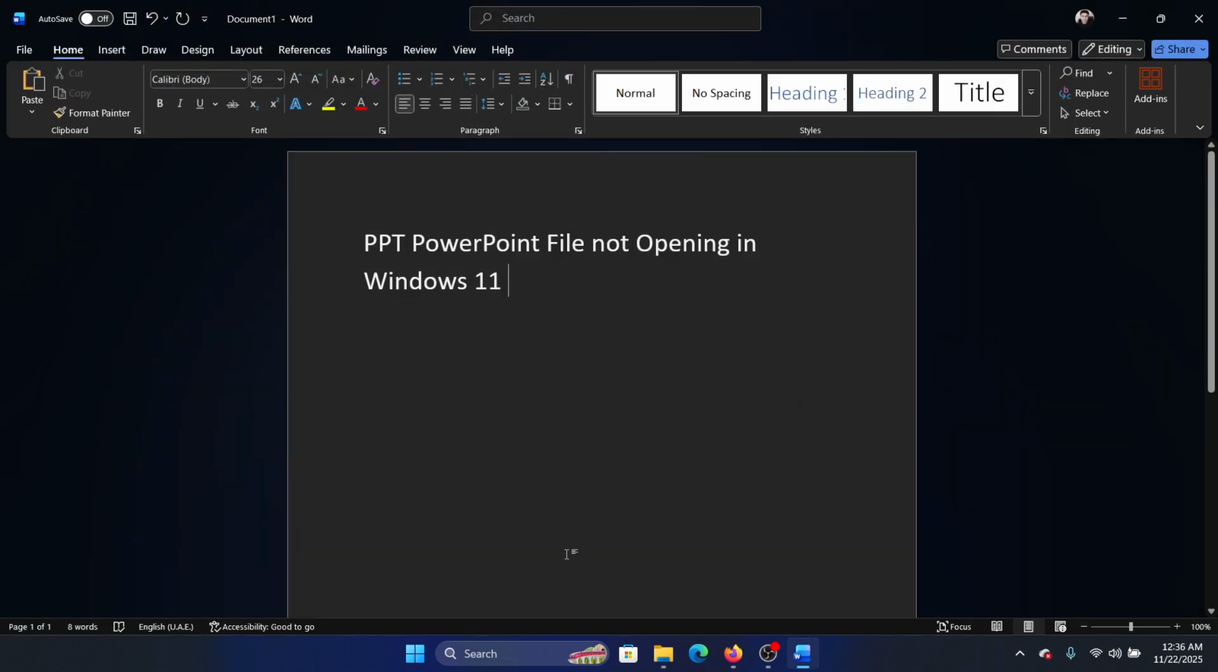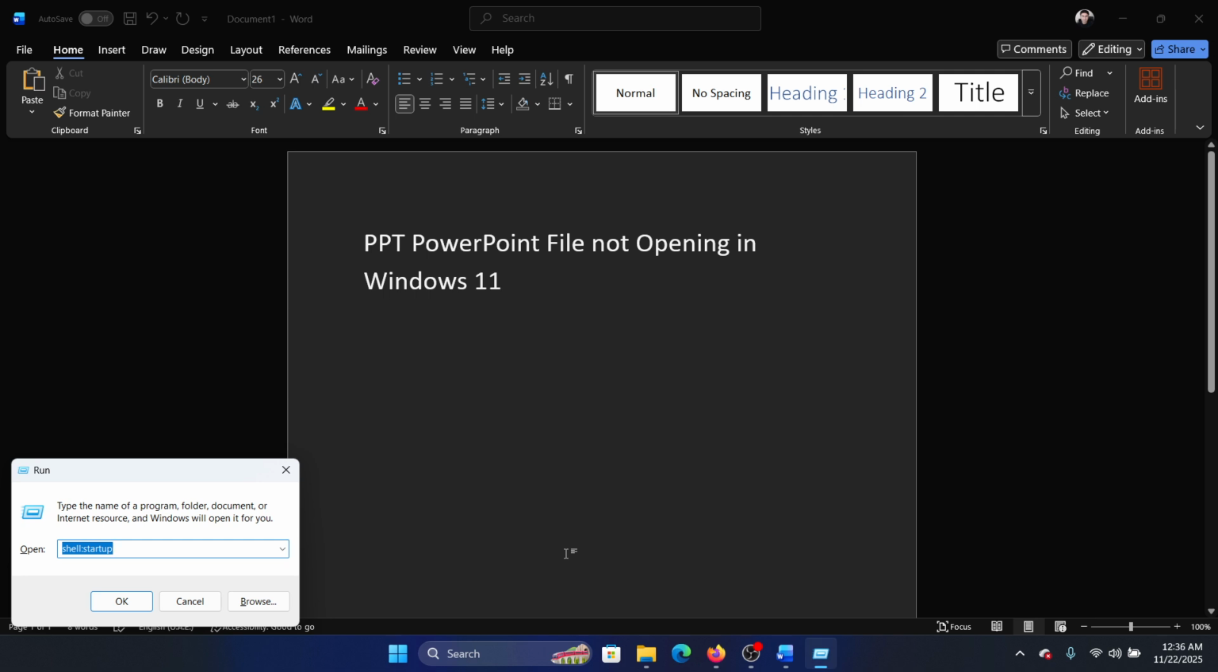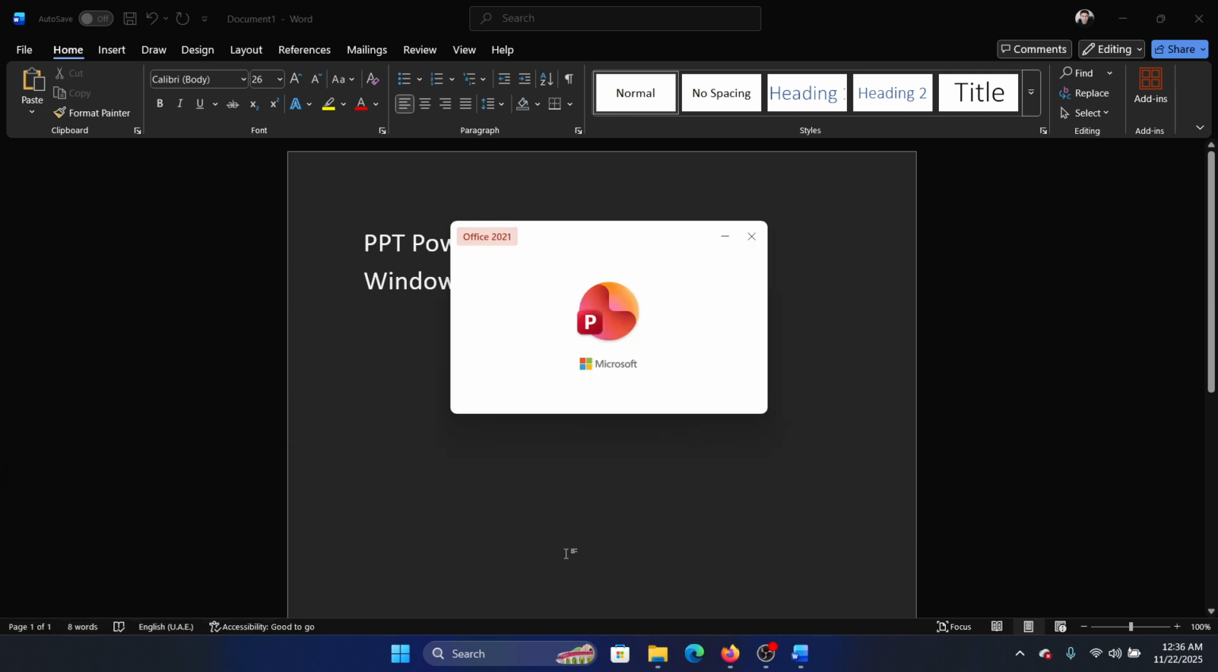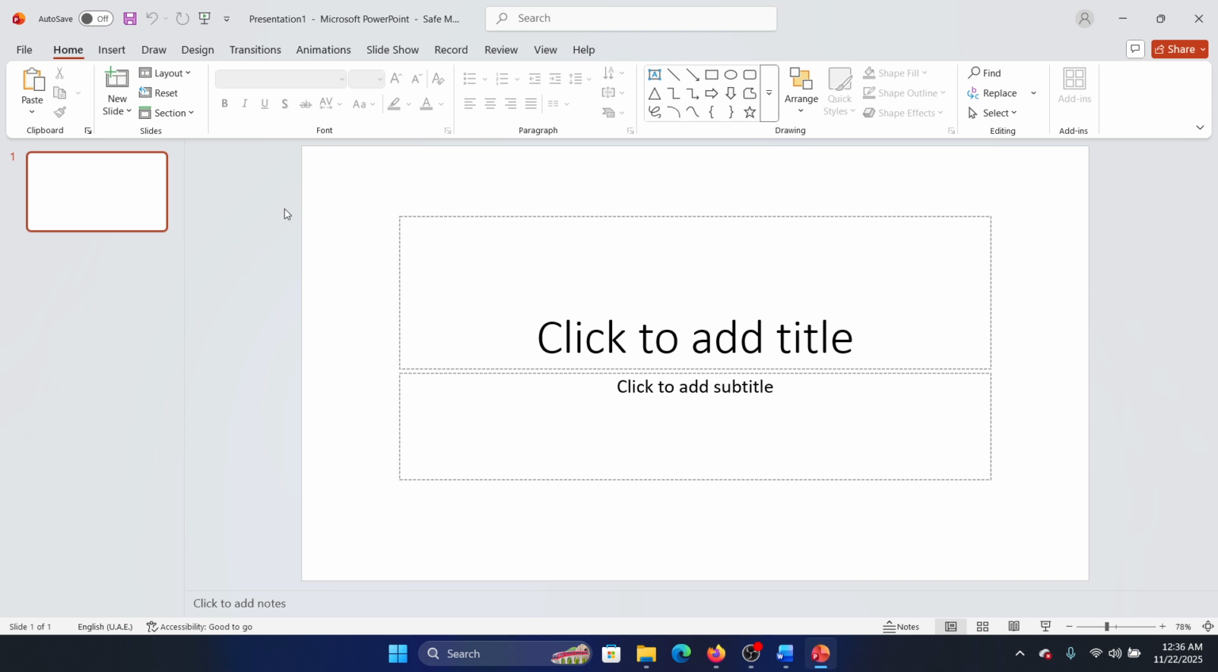If it doesn't help, then press the Windows key and the R key together to open the Run window. Type powerpnt.exe /safe and hit enter. This will open PowerPoint in safe mode and you might be able to open the file in this one.